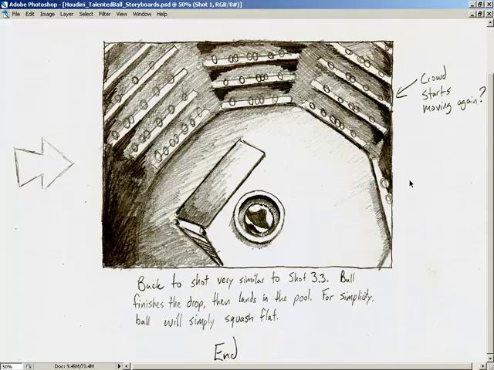I guess so. So in this final shot, we're back to the same camera angle to shot 3. The bull finishes a drop and lands in the pool, and there's going to be no water in the pool, so the bull is going to squash flat. And that's going to end our animated shot.